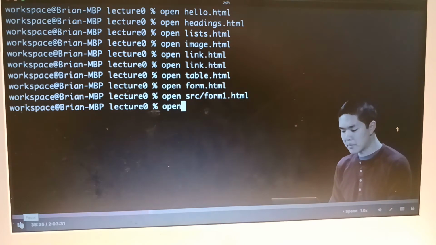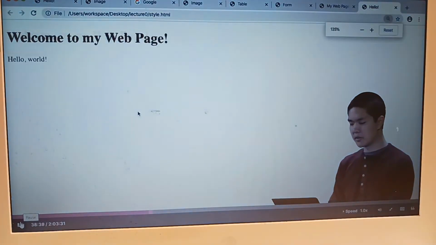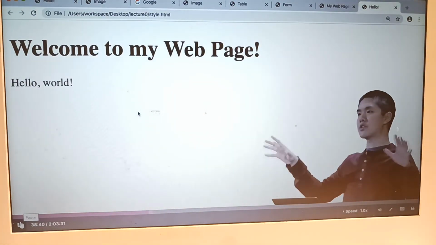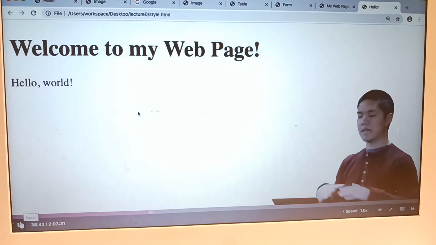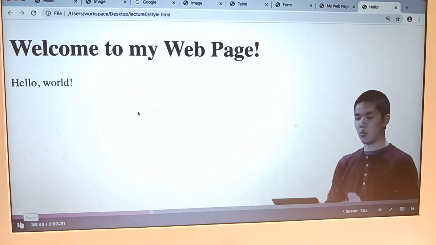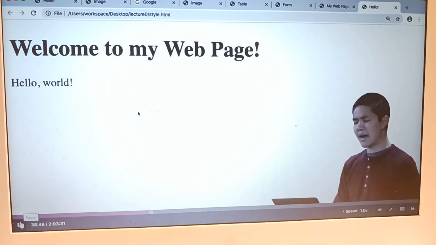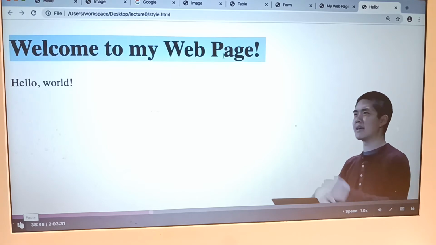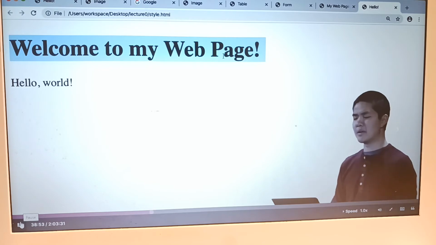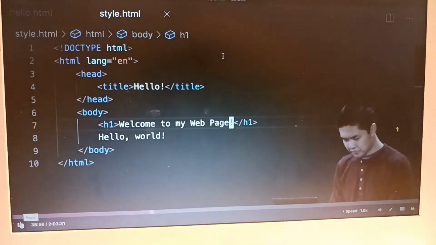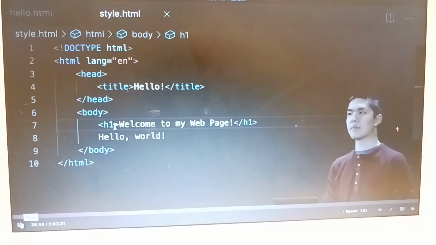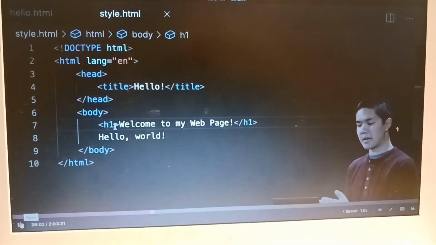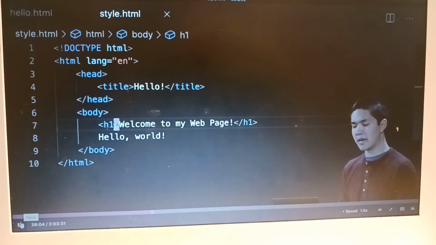So now if I open up style.html, this is what I see. I see a big heading at the top that says, welcome to my web page, beneath which is just the text, hello world. And now imagine that I want to add some style to this heading at the top of the page. Maybe instead of being left aligned, I want it to be centered. Maybe instead of just being black text, I'd like to change the color. In order to do that, just as we've used attributes in the past to add additional information to this particular HTML page, we can do a very similar thing with CSS.